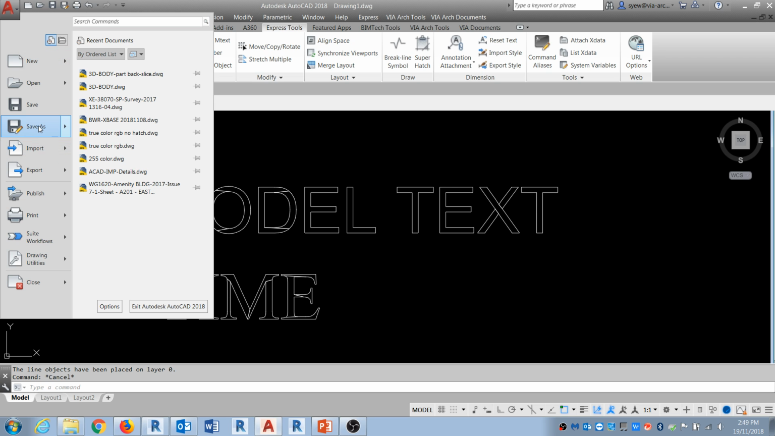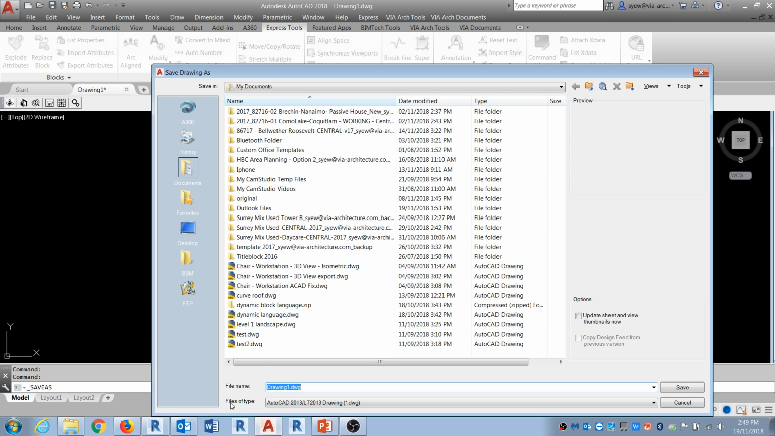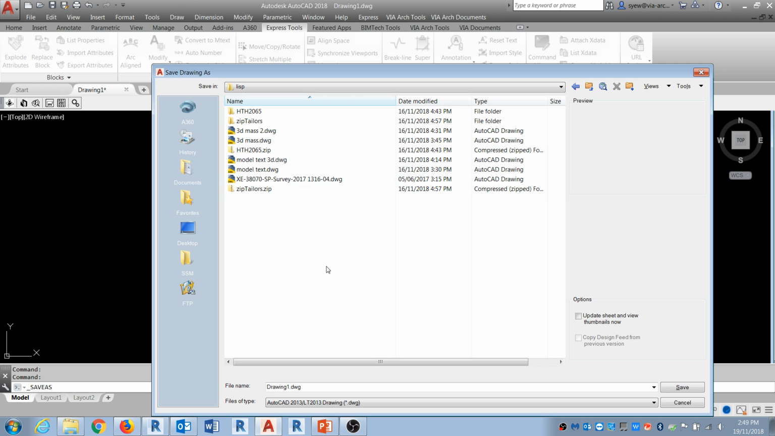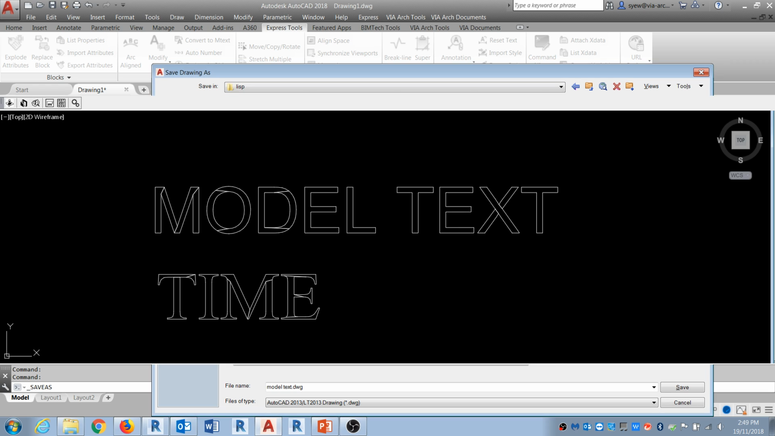Now if you want to model it inside Revit, what I'm going to do is save this. I'm just going to put it into my content list routine. Let's say I'm going to name it model text. Yes.